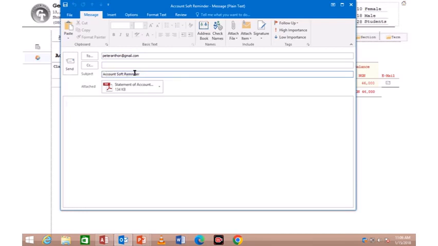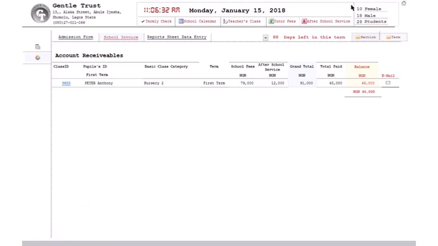Account soft reminder. So you go through the same process. I can send it to the desktop, send it via WhatsApp, and it goes to the person's WhatsApp. I can send it to the email of the person, and here we are. It goes straight to the parents. That is just for account receivable.